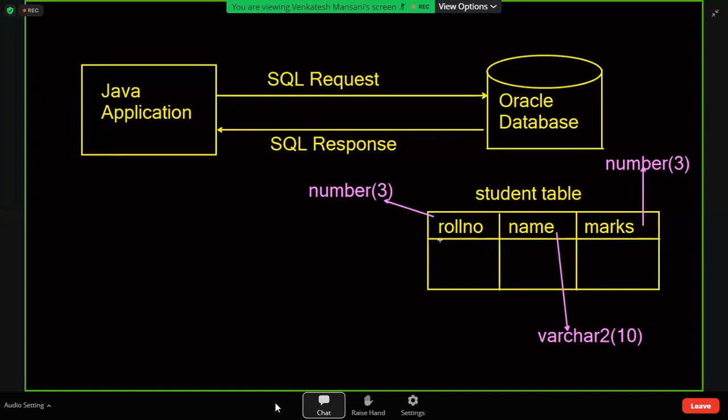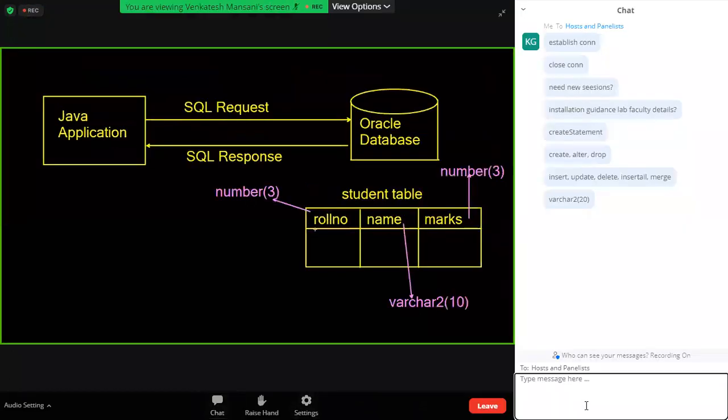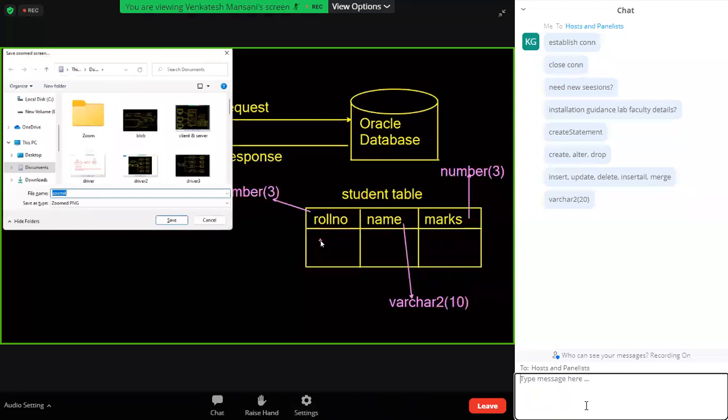Is it over? Now I'll ask some questions. Give me the answer. Okay. Now we are going to create a table. Now, creating a table, what is the SQL query? We'll write, one minute.